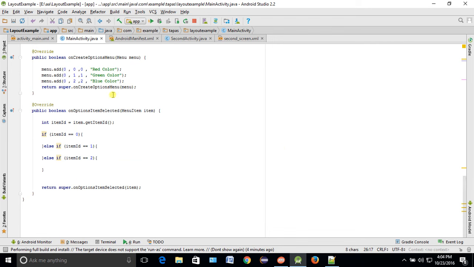Now when I click on the red, where will the callback come? It should come here, because 0 is your item ID, right? So here, you want to change the color. So textView dot setTextColor. setTextColor is one of the options to change the color. For the color we are looking for 0, red. So we'll use the Color class, Color.RED. I am looking for red color.